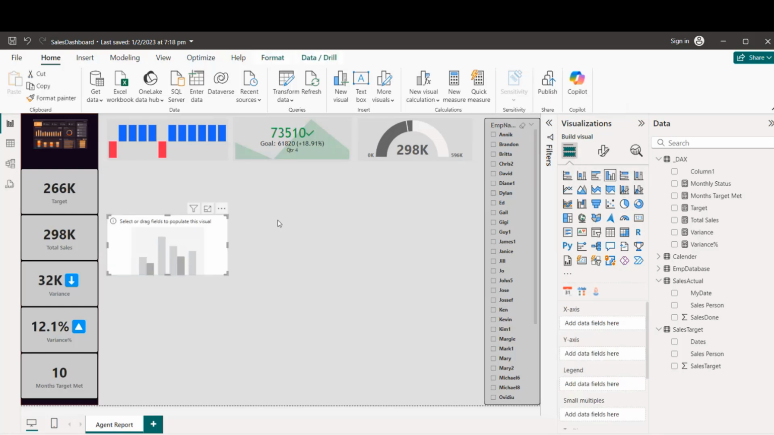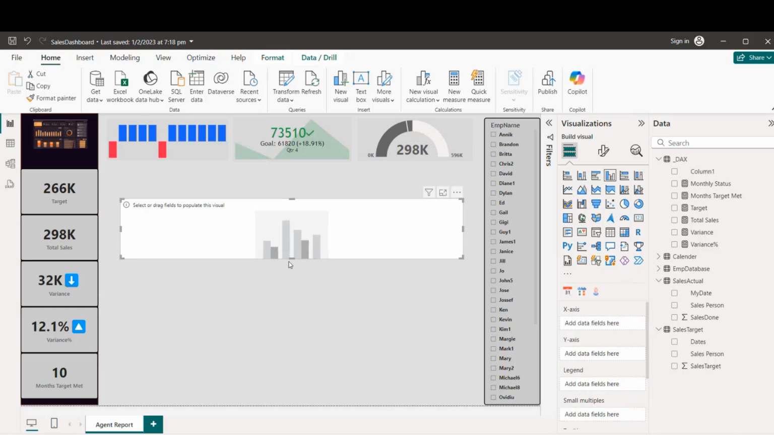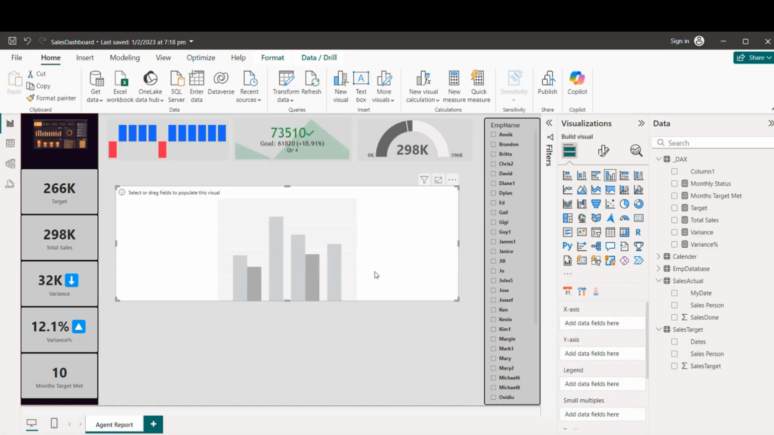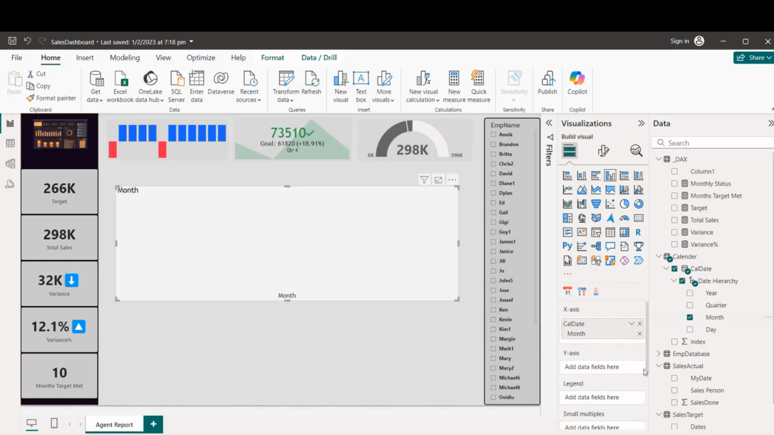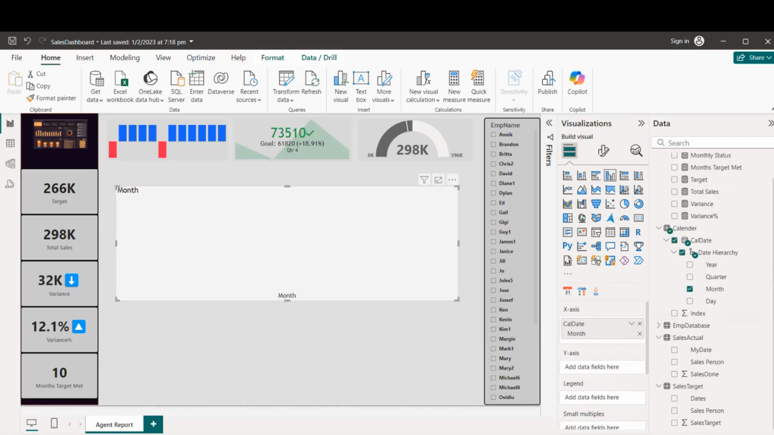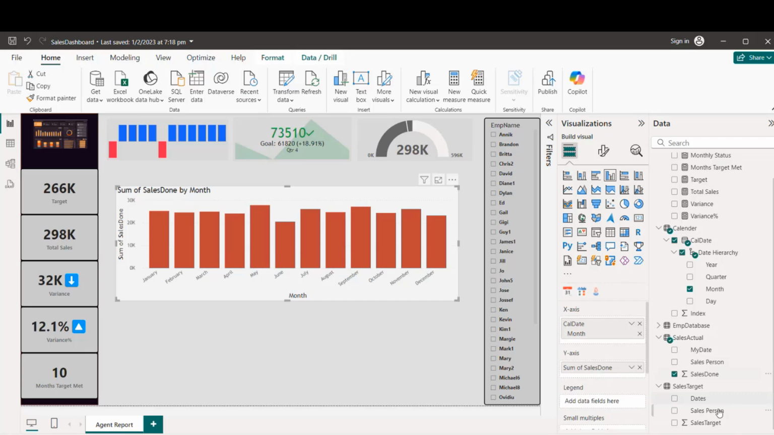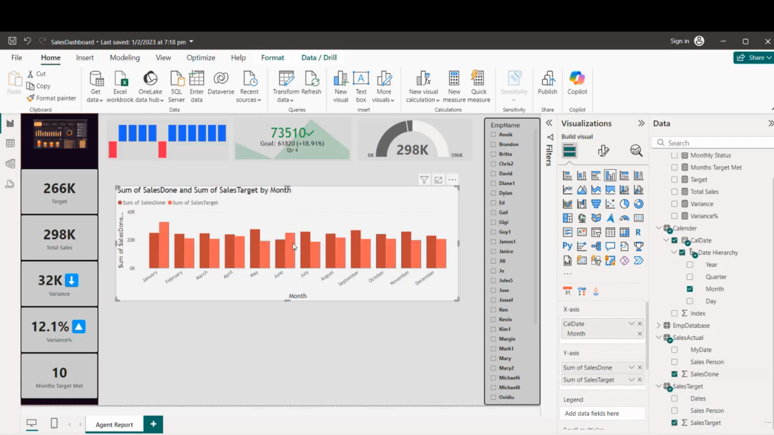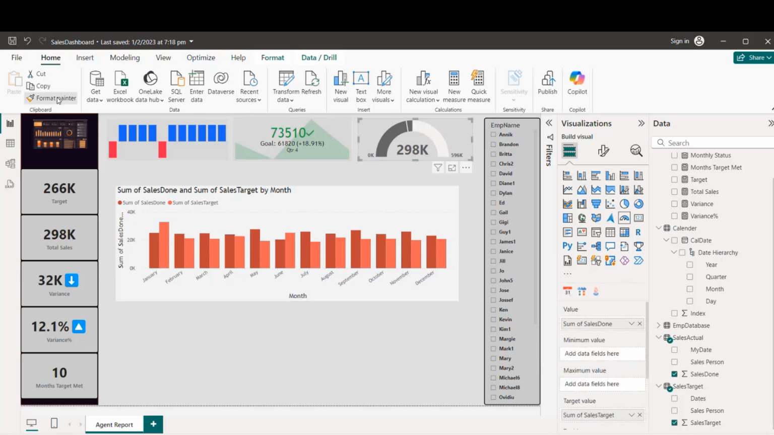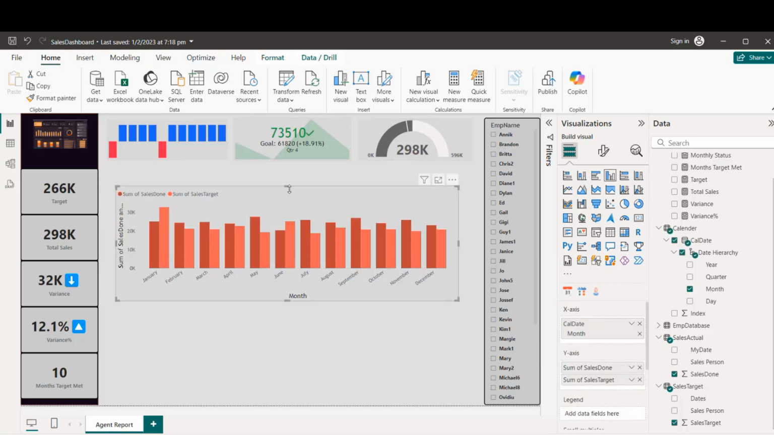I'm going to show the clustered column chart here, with the answered and offered target for my month on month. So I'll pick the calendar. I want to show this in the graph also. I'm just going to use the month as the axis, and on the y-axis I will put two things: one is the sales done, and the second is the sales target. And of course, I'll just go with the background. And this is how it is.